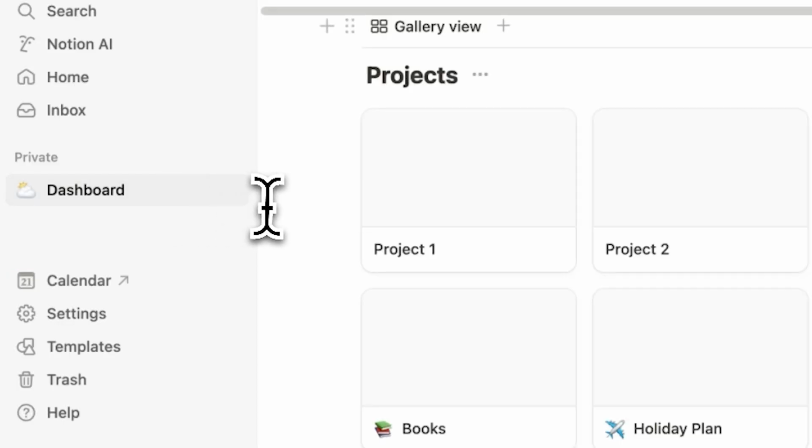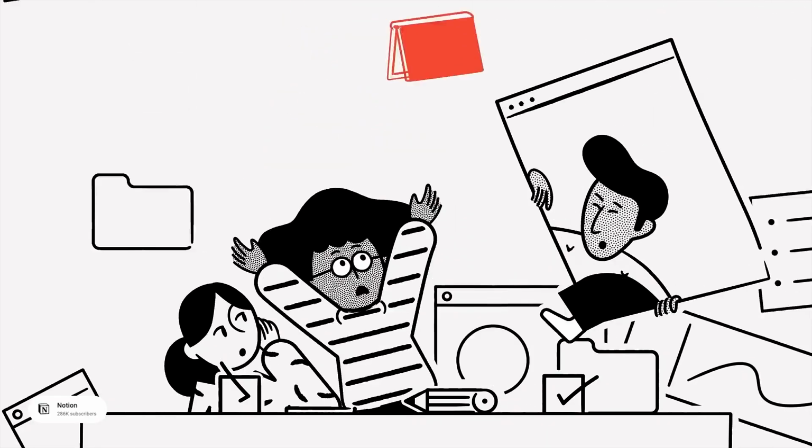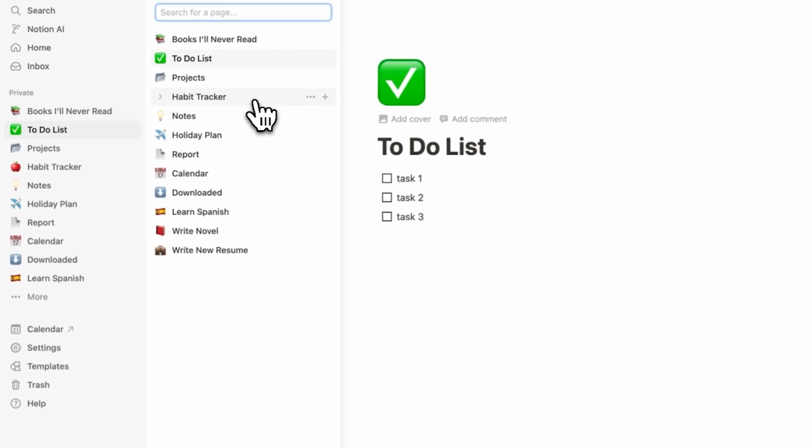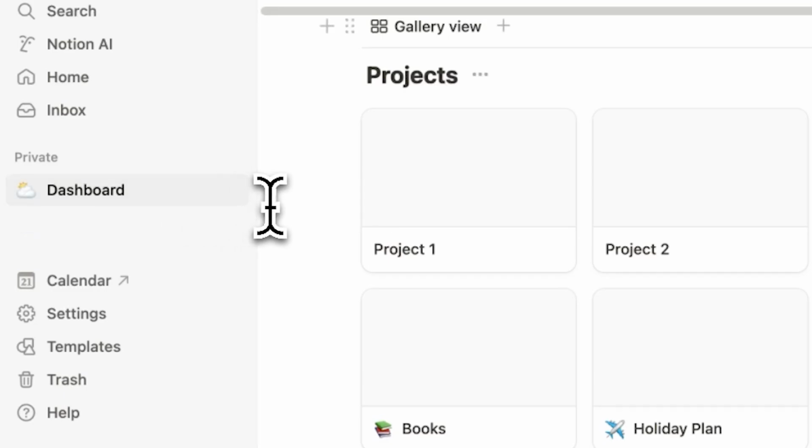Now my setup is ultra minimal, and it saved me a bunch of time, because if you don't fix this, you'll keep losing time hunting for pages, getting distracted, and feeling overwhelmed. But with a simple Notion side menu, you can work with more focus and ease.